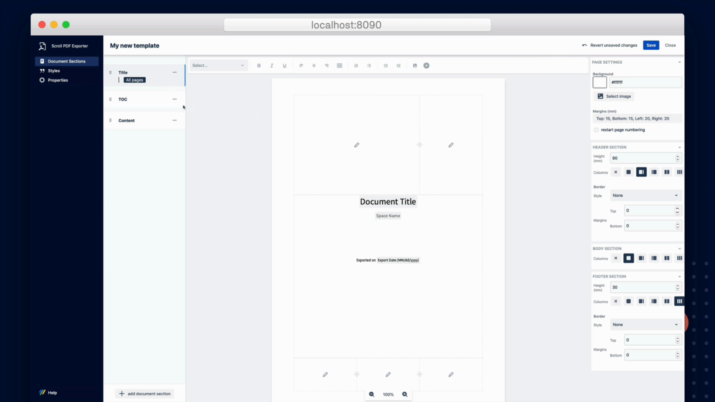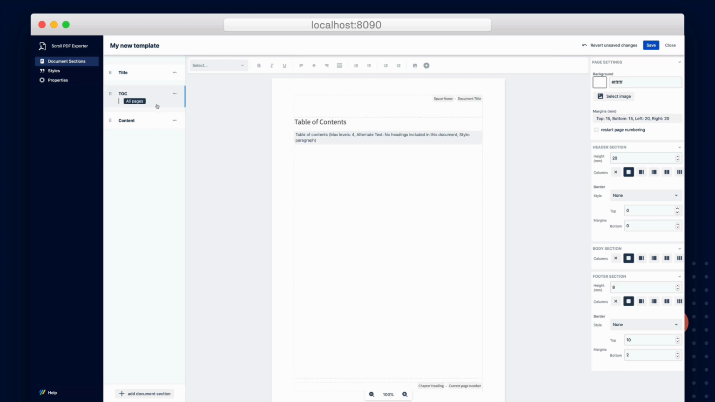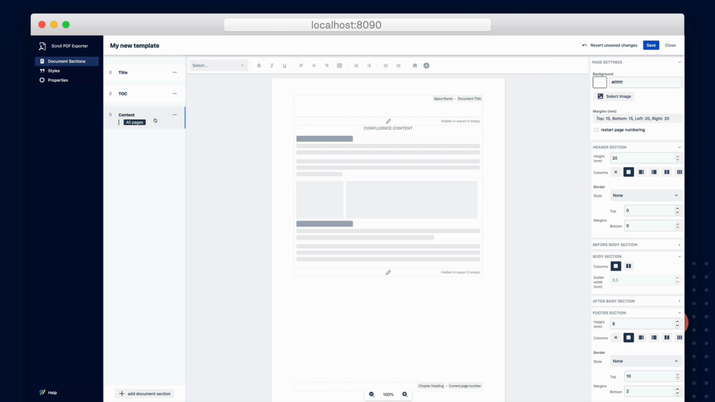Following this, within the Documents section tab that opens, I can configure the pages that will be included when exporting using this template. As you can see, by default, a new template includes a title page, complete with placeholders for the document title, space name and export date, a table of contents, and then a content page that marks the start of where my Confluence content will be included from.